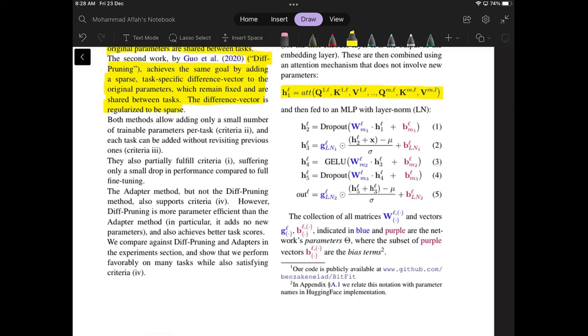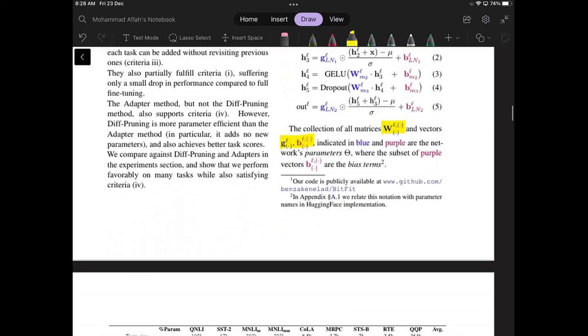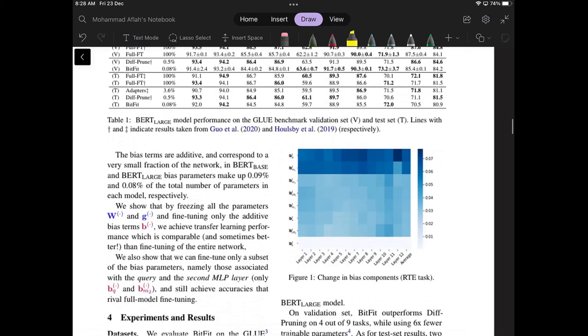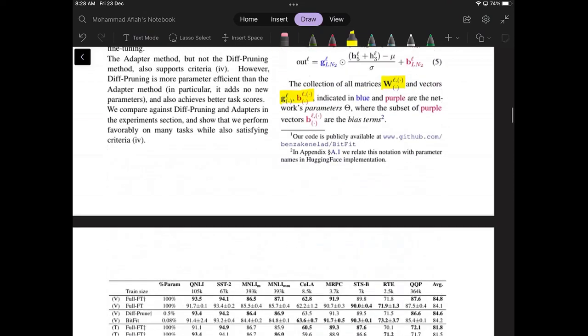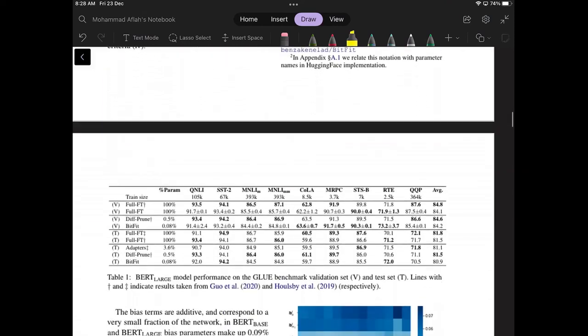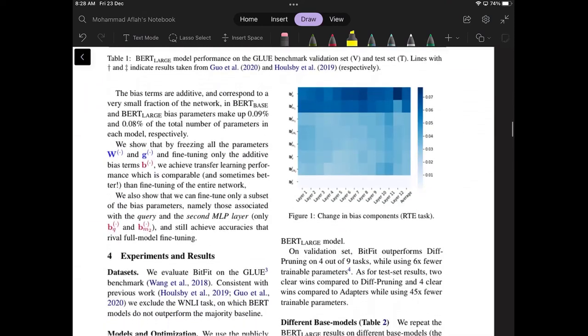And the collection of all the matrices of this form and vectors of this form indicated in blue and purple are the network parameters, and the purple ones are the bias terms. So I hope that makes sense now. The bias terms are additive and correspond to a very small fraction of the network. Additive meaning they are only being added, they are never being multiplied or something like that. In BERT base and BERT large, these are only 0.009% and 0.008% of the total parameters in each model.